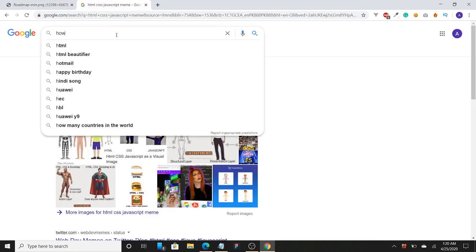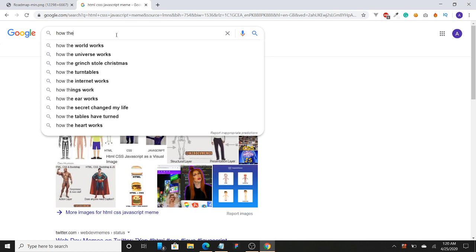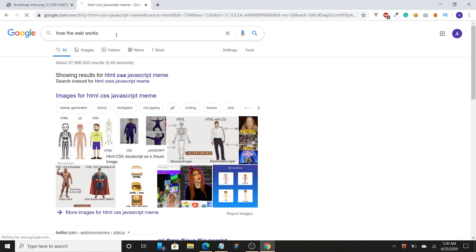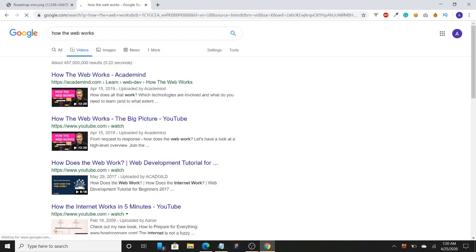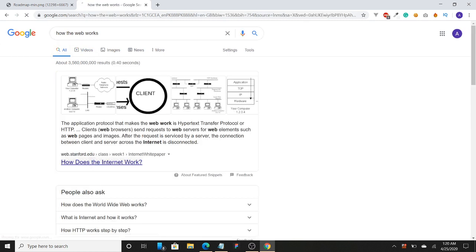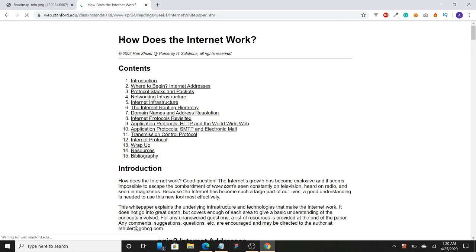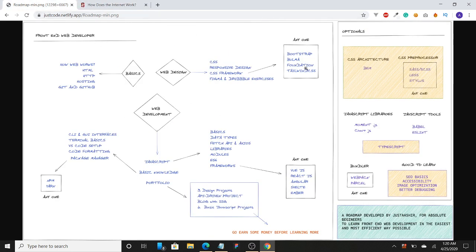So let me search another resource that I can explain to you a little bit more advanced, how the web works. So let's get to the first one. How does the internet work? Another thing is that your browser or your machine which you are requesting from is called the client. You can note it if you want. It's called client side, and the server you are requesting from is called server side. So you are requesting from client to the server.